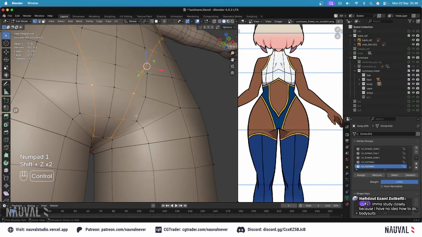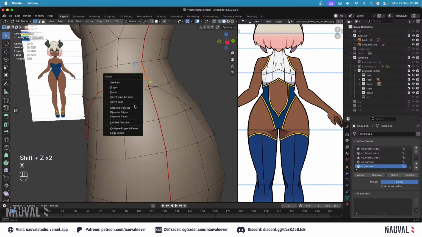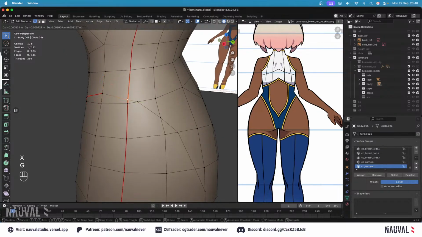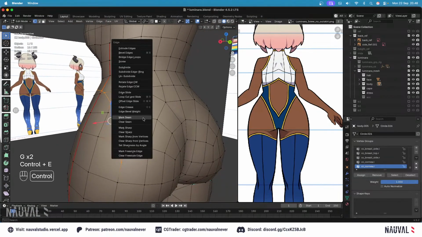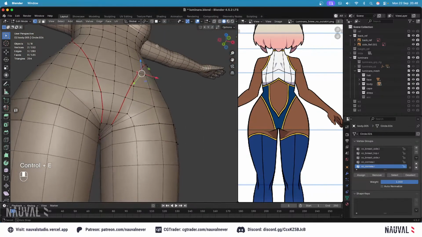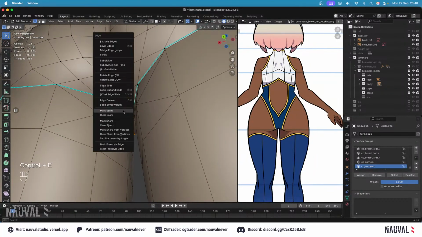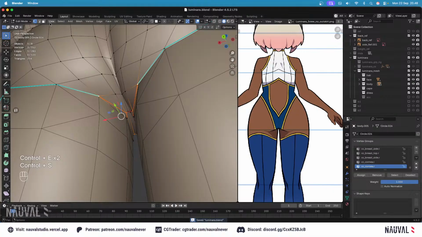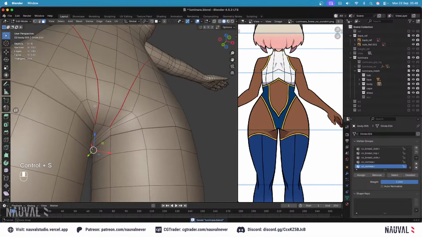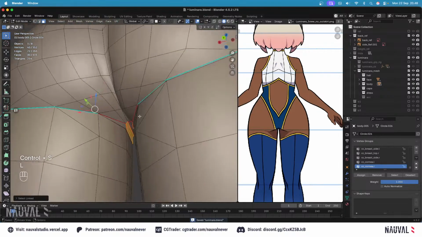Maybe dissolve this part, and then we can mark seam here, or maybe later. Okay, let's see. Mark seam, then delete this part. Oops, wrong one. What's this part?